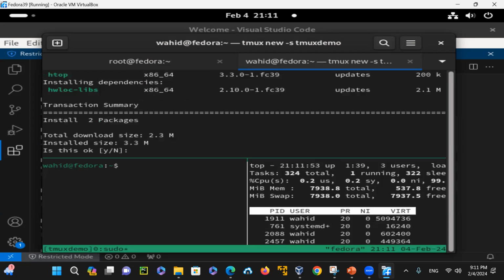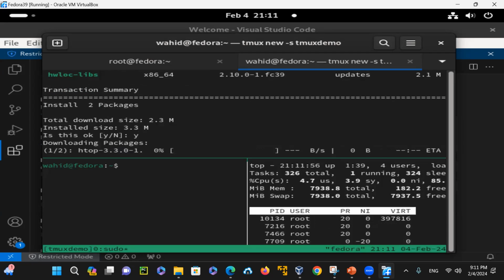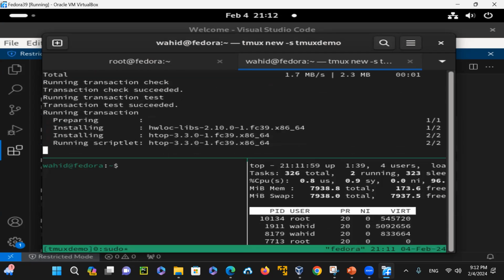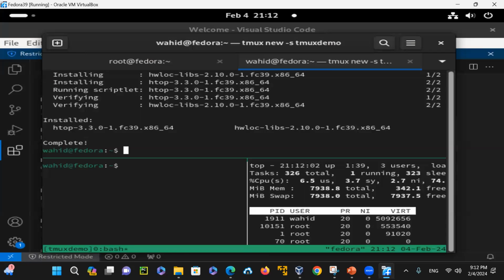And now it's going to try to install it. I say go ahead, install it. It's going to go through that one and then it will install it. But since it's finished, now I have htop here.